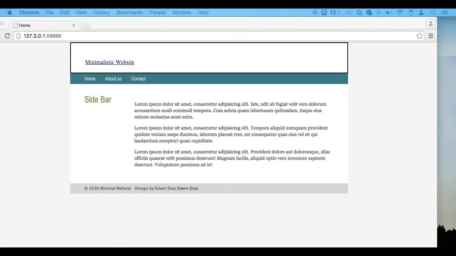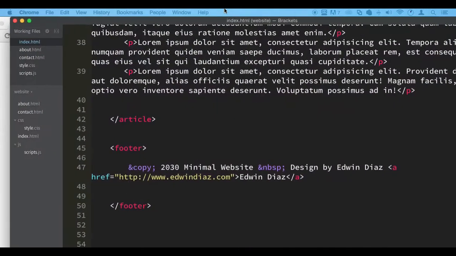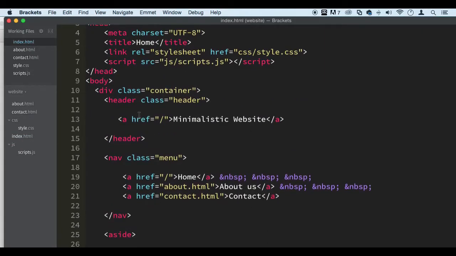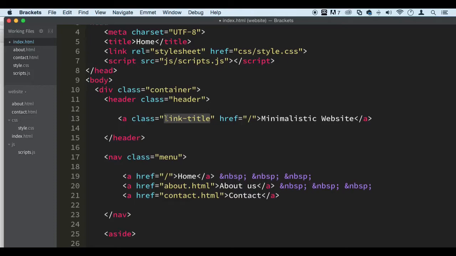So first, I want to take the duplicate of my name here, and I want to separate this with some type of line. And then I want to style this. So why don't we just start from the top, from top to bottom? So let's play around with that. Let's go to index, and we have this link right here. Let's just give it a class here so we can style it, and let's call it title link or link title.